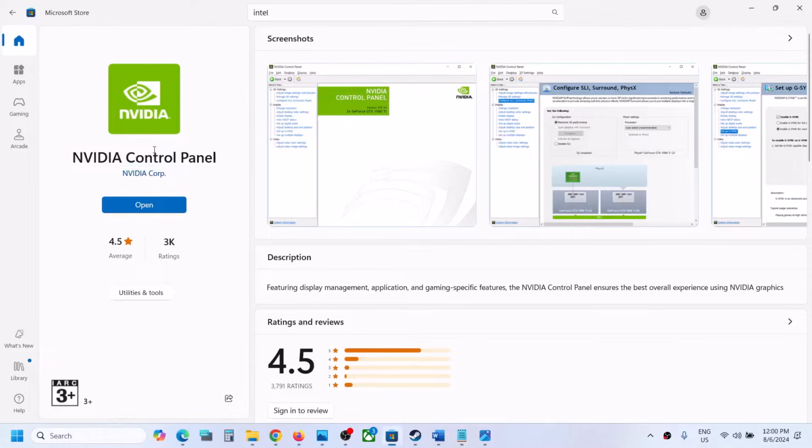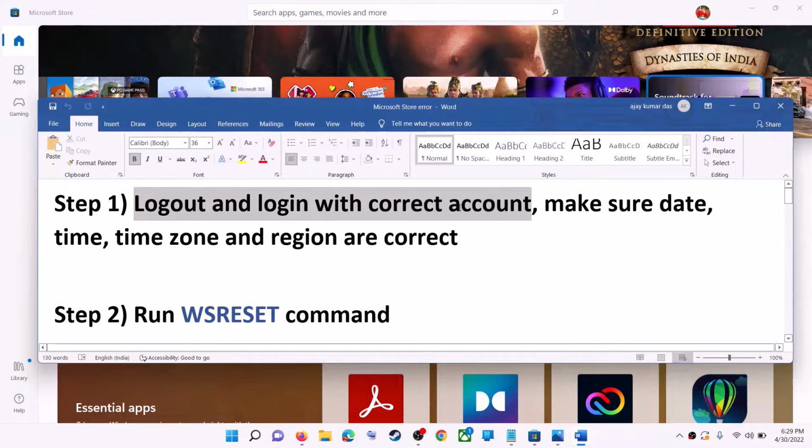Today in this video I'm going to show you how to fix when you're unable to install NVIDIA Control Panel from Microsoft Store on your Windows computer. The first step is to log out and log in with the correct account.